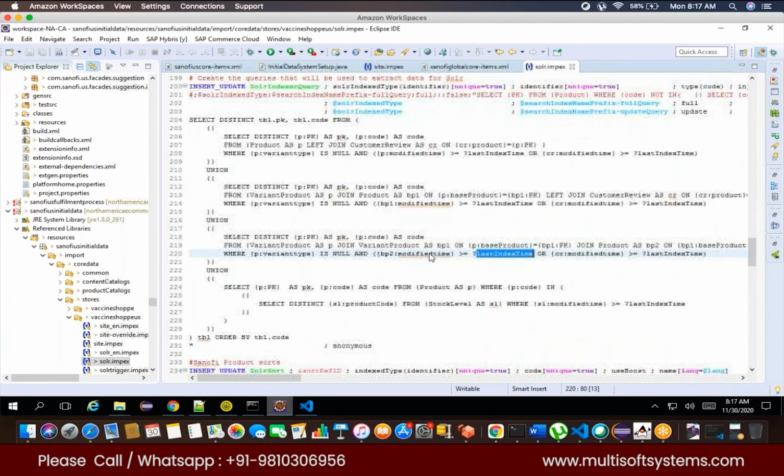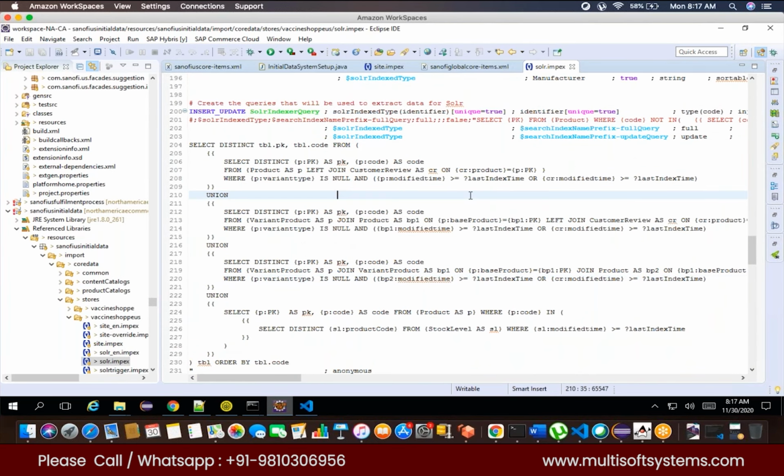Okay. Like whatever the PLP page would search, we'll write that also here? Yeah, that query also will be written here. That is important. What type of products do you want to show in the PLP? Suppose you want to show all variant products or you want to show only base products. It depends, so based on that, we will be writing here.